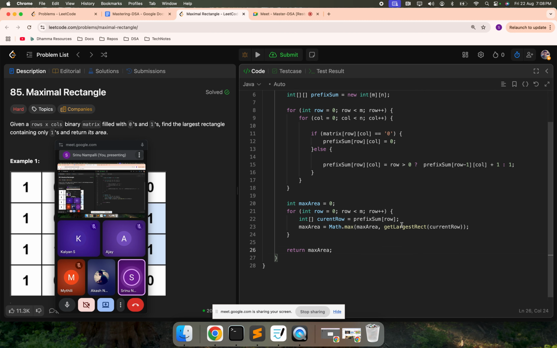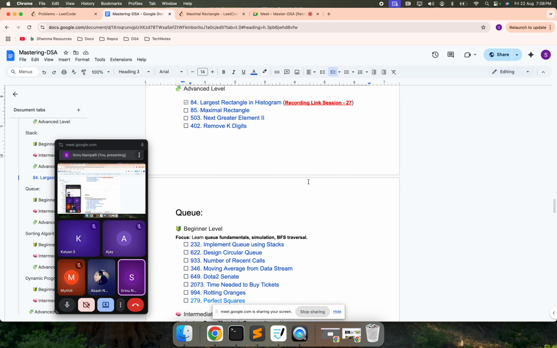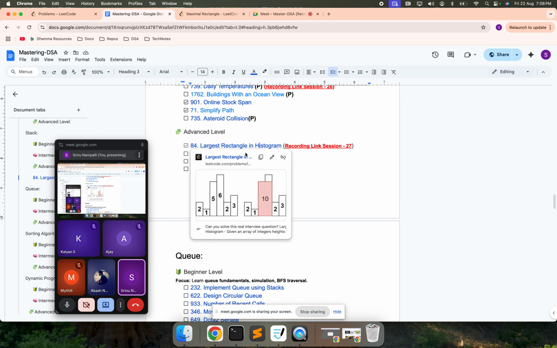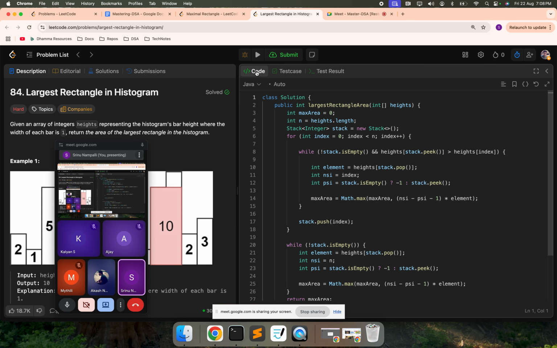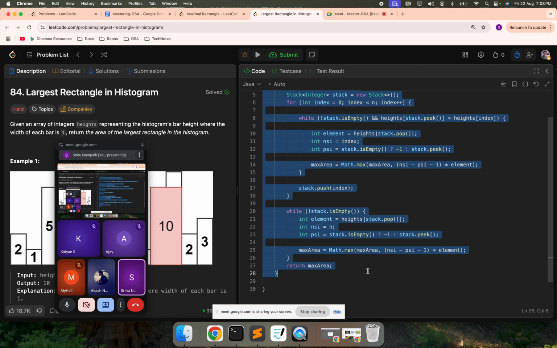So let me copy this largest rectangular from previous problem. I don't want to write the code or explain it. It will kill our time. So this is the code we have, right? So let me copy this.